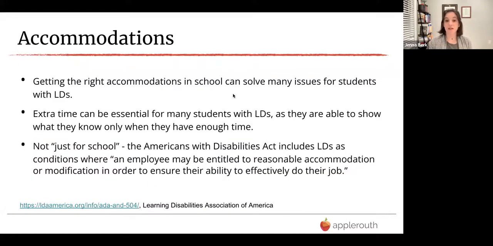Okay, so that's a brief introduction to learning differences. Right now, I want to talk about accommodations. Working with your child's school is one of the most important things you can do, because getting the right accommodations in school can solve so many issues for students with LDs. Extra time especially can be essential for many students with LDs, as they're able to show what they know, but only when they have enough time, right? And that can often be an easy fix.